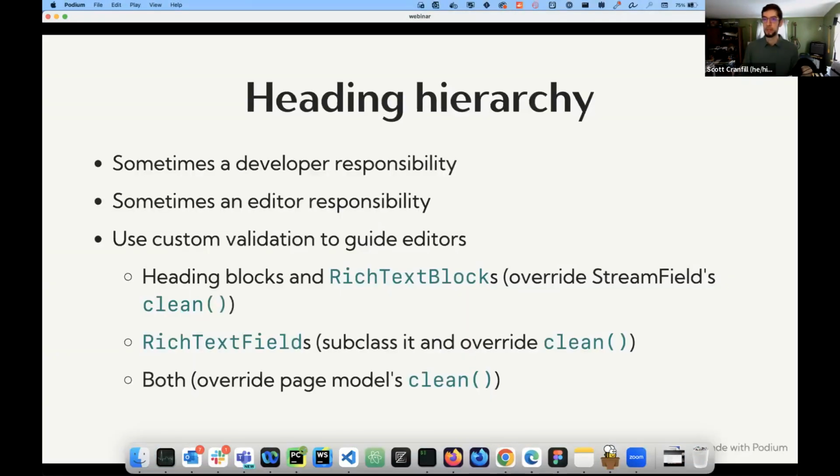All right. So heading hierarchy issues are sometimes the responsibility of developers like you, and sometimes the responsibility of editors. But in the latter situation, you can use custom validation to help them out. I demonstrated how it can be done for a heading block, which is not something baked into Wagtail, but a common pattern. But the same approach could be applied to the built-in rich text block with headings enabled. You would inspect the rendered markup from the block, looping through the heading elements and doing the same sort of comparison as I did for our heading blocks.